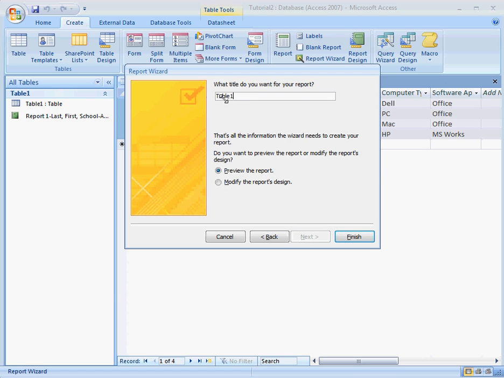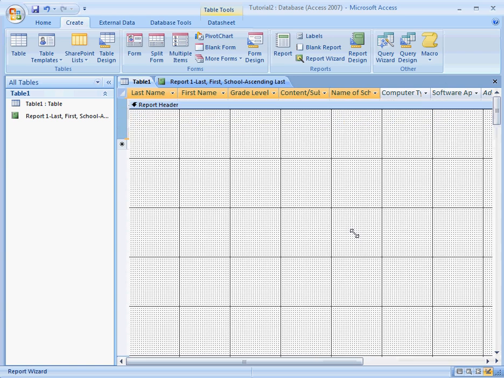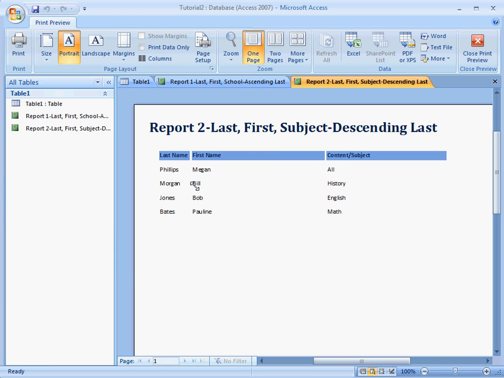Change your report title to Report 2, and then you can type in your description. Let's try to get this a little bit more consistent. And click Finish. And there's your second report.